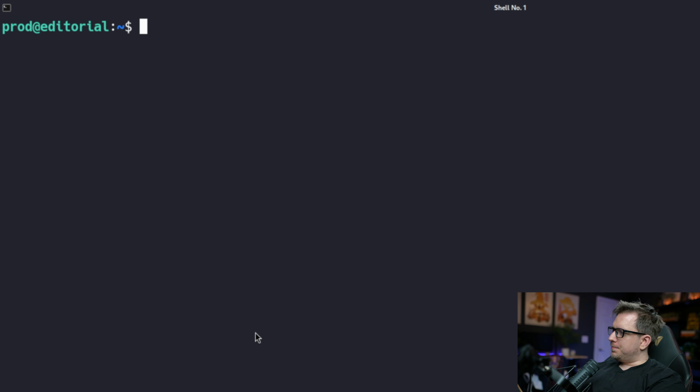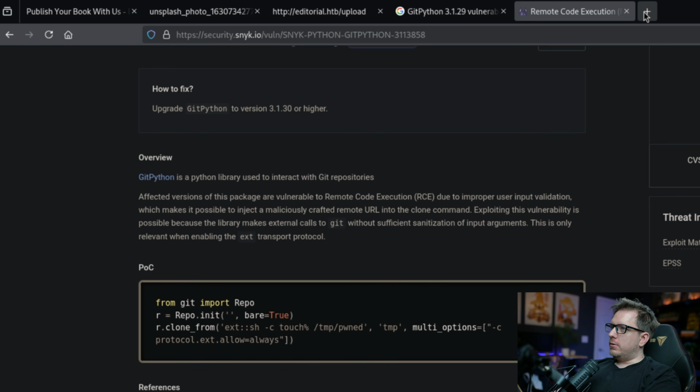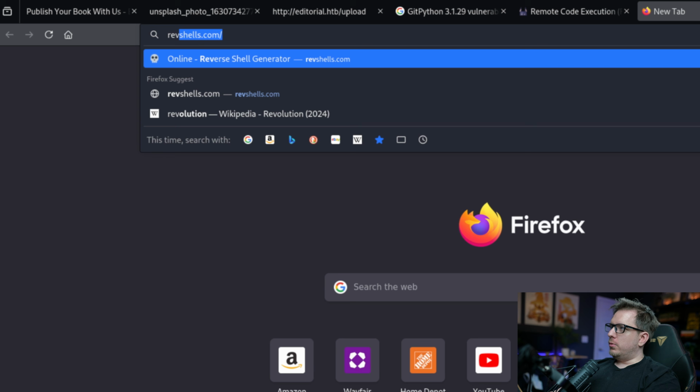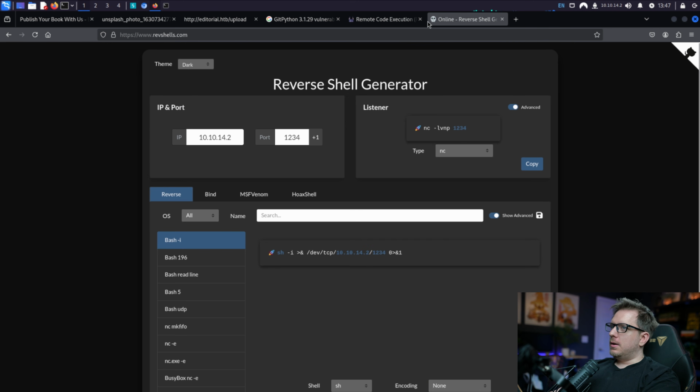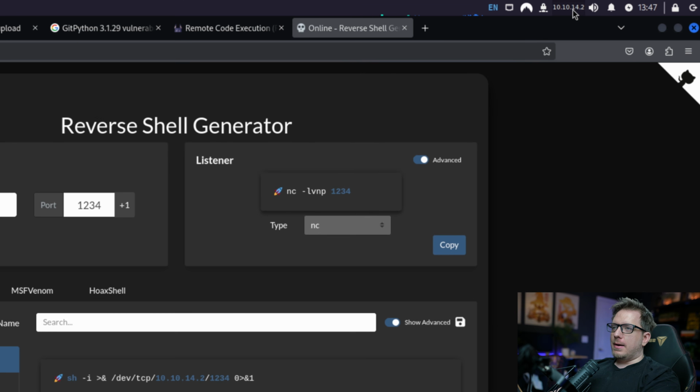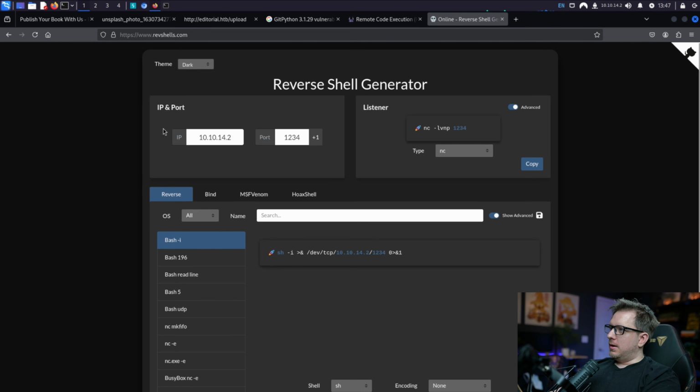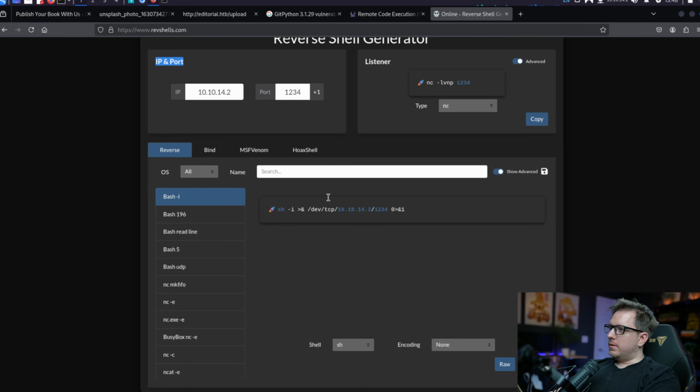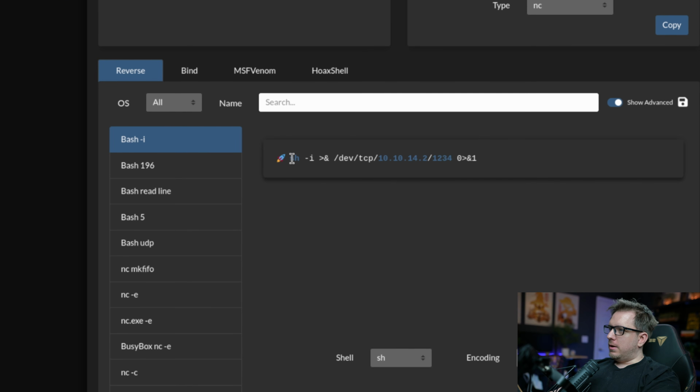So let's do that now. We're going to clear it and start crafting the script. Let's jump into our browser and take a look at revshells.com. So we'll go into Firefox, and here we'll do revshells.com. And again, top right is where my VPN IP address is. We're just going to fill in the IP and port here. I already have it in, 10.10.14.2 with the 1234 port. And we're just going to stick to the sh, I think.